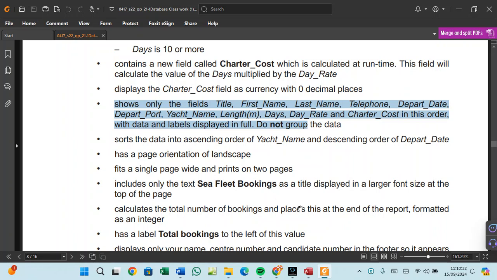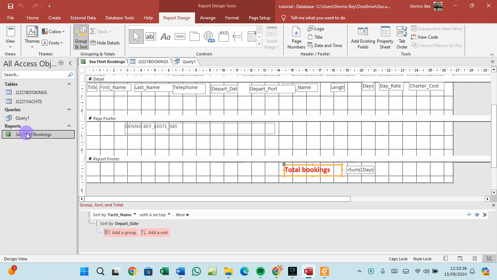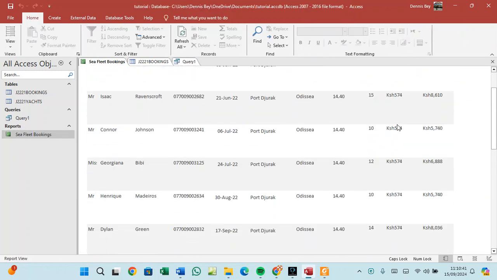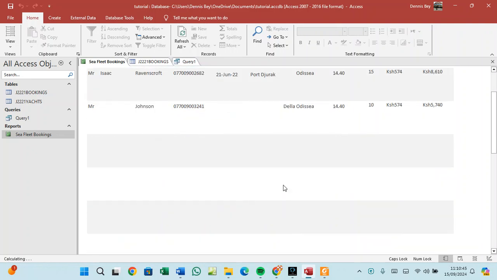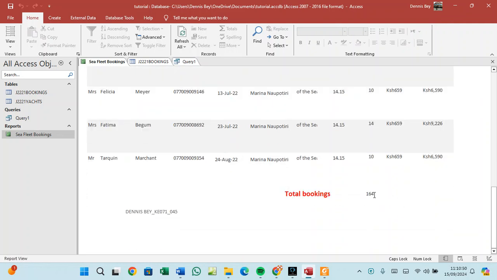The report must have a title. So where is my report again? So if I come here, double click here, that is my report. So that is the report. The decimals were made, everything. The CC is there, everything. And then there's a calculated field down there showing the bookings, total bookings.